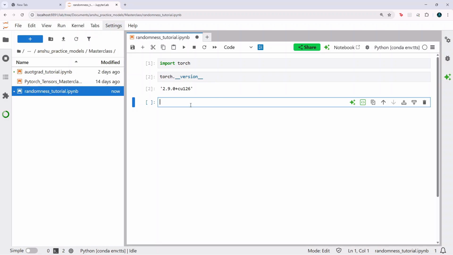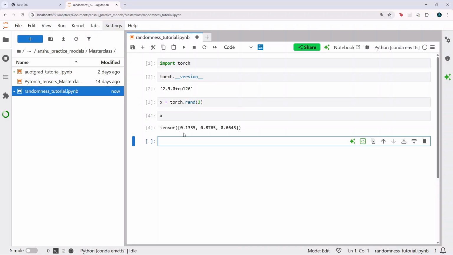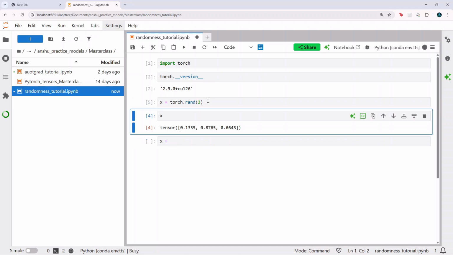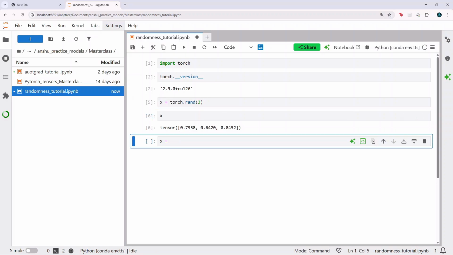Now let's create our tensor using the rand function. So I'm going to say x equals torch.rand, and let's have a look at our x. Nothing fancy, this is a vector with 3 elements and it's a tensor. Let's create this tensor again, or actually rerun this. You see that the tensor values have changed. Notice both runs give different random numbers. This is expected because the random generator starts from a new state every time.